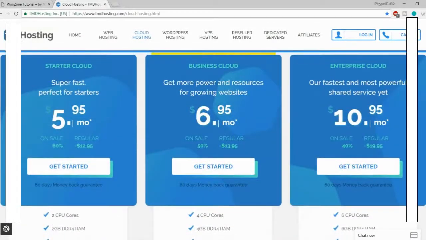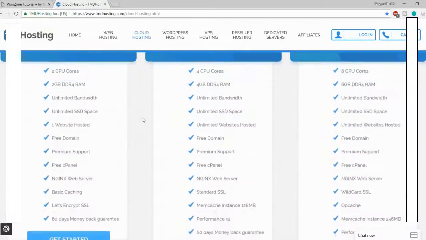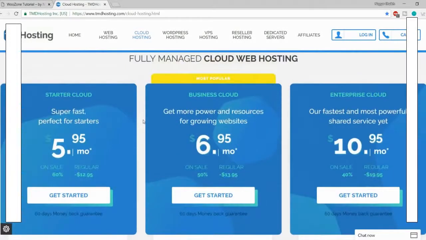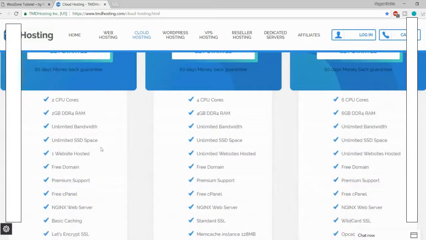Okay, so we have all these features. There are 3 different plans: starter, business and enterprise cloud. If you're creating a website for the first time and you're very much sure that you're going to create only one website at least for 5-6 months from now, and you don't need another website, then you can go with starter cloud. Because if you see over here, in this starter cloud, you can host only one website.